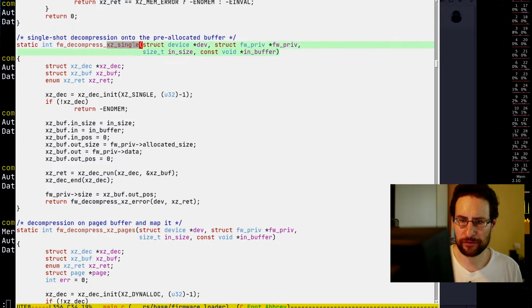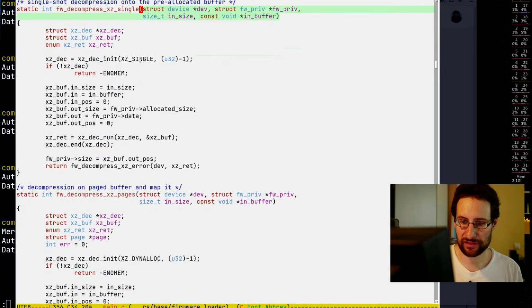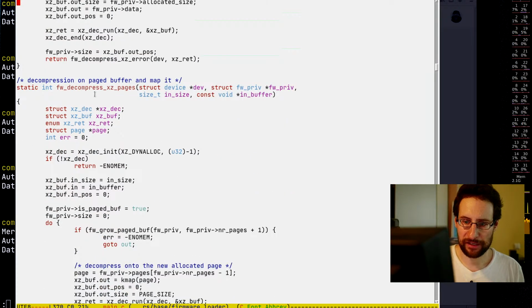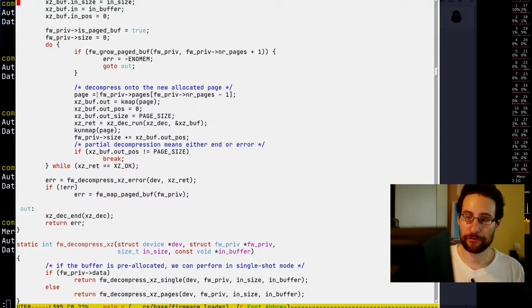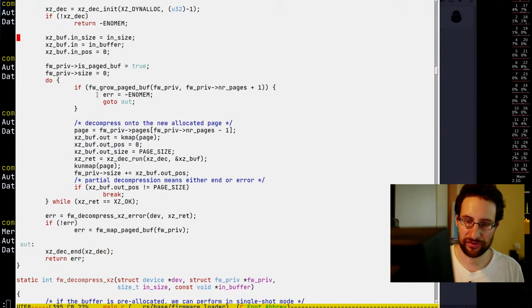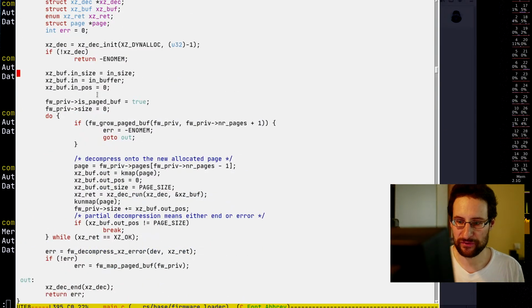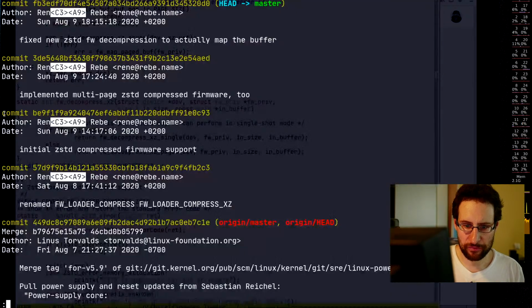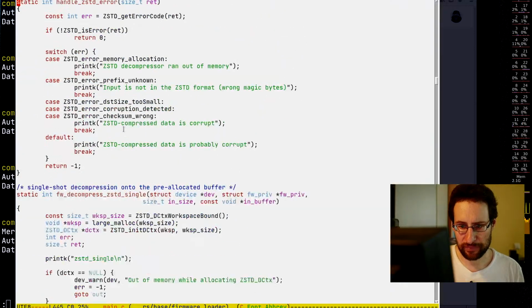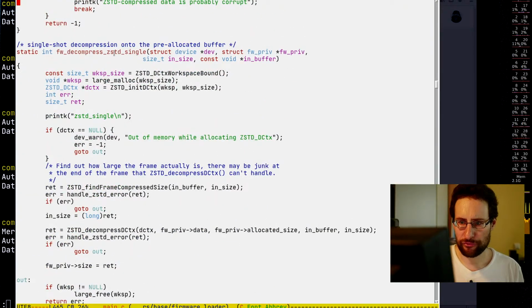They have Xset single for a single-shot decompression with 1 pre-allocated buffer, which is a little bit simpler, and then they have a multi-page streaming iteration, which is a little bit more error prone, and what the heck are they even doing there? So in the first commit, I just implemented initial Zstd compression. I only implemented the single-shot firmware decompress, Zstd single-shot decompression into a buffer, not onto, but whatever, a little wording.